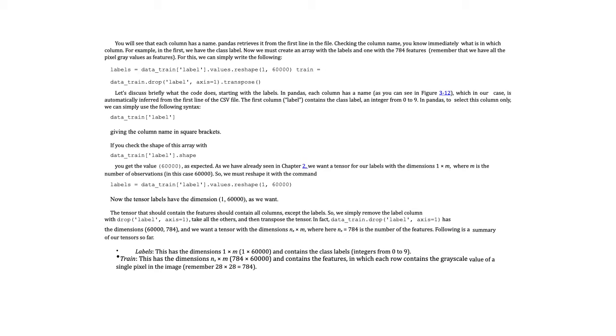Let's discuss briefly what the code does, starting with the labels. In Pandas, each column has a name, as you can see in figure 3-12, which in our case is automatically inferred from the first line of the CSV file. The first column, label, contains the class label, an integer from 0 to 9. In Pandas, to select this column only, we can simply use the following syntax, data_train['label'], giving the column name in square brackets. If you check the shape of this array with data_train['label'].shape, you get the value 60,000, as expected. As we have already seen in chapter 2, we want to tensorfy our labels with the dimensions 1×m, where m is the number of observations, in this case 60,000. So, we must reshape it with the command labels = data_train['label'].values.reshape(1, 60000). Now the tensor labels has the dimension (1, 60000), as we want.